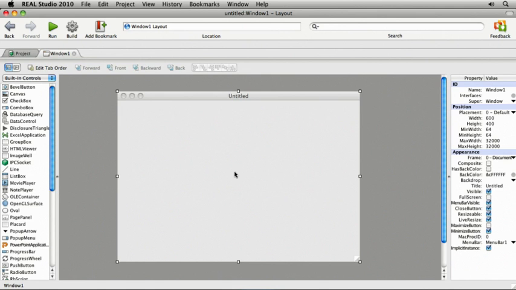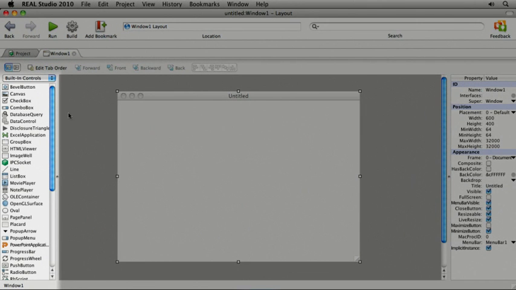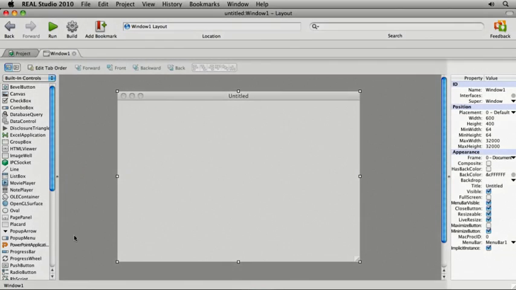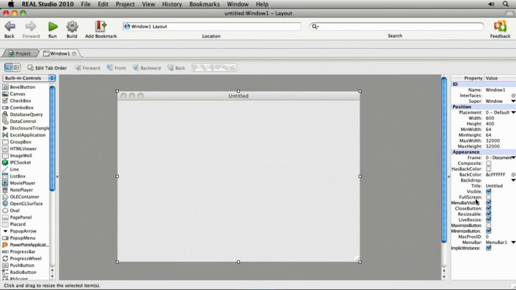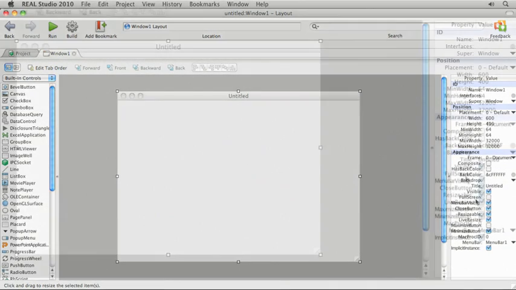Because windows are such an important part of your application's user interface, I'm going to focus on that. A new project starts with one window open in the window editor. On the left is a long list of controls you can use to build your user interface. On the right is the list of the window's properties. For example, you can use the Properties pane to choose the type of window, change its title, etc.